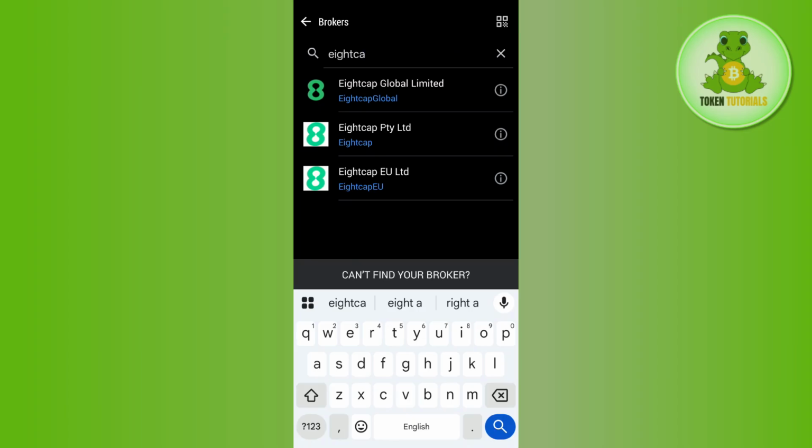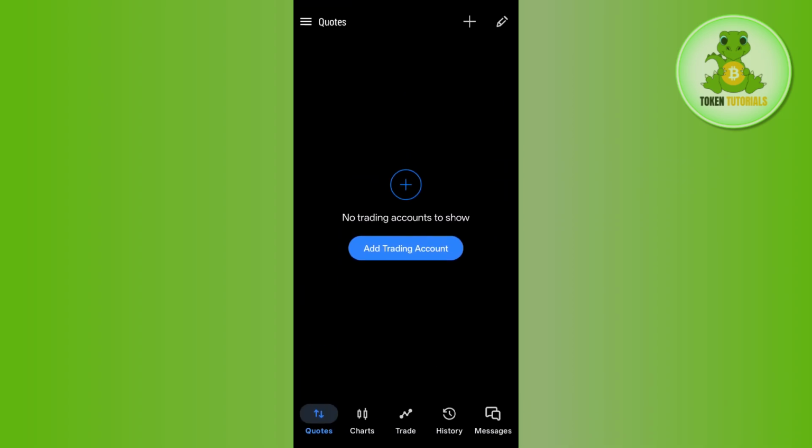Hello everyone, welcome back. In this video, I'm going to show you how to connect Eightcap to MT5 in 2026. It's a very simple and easy thing to do.